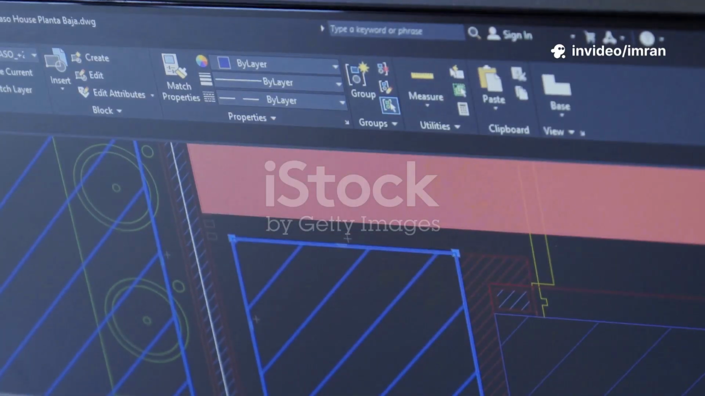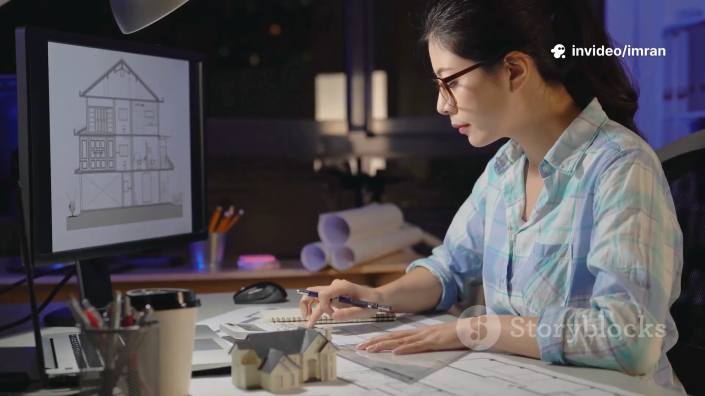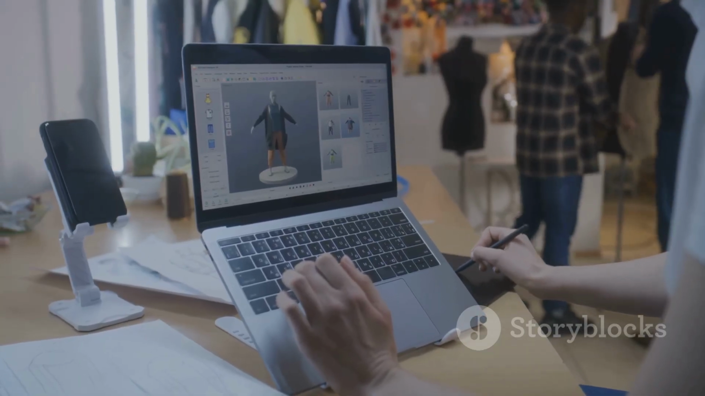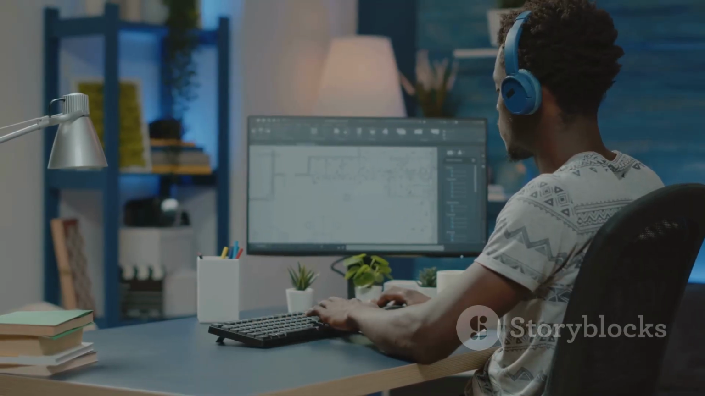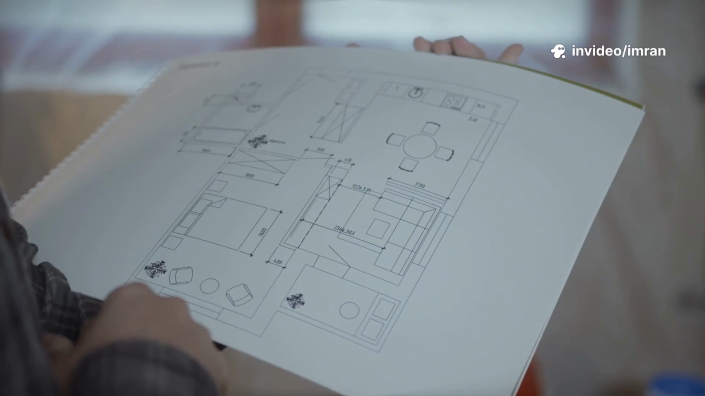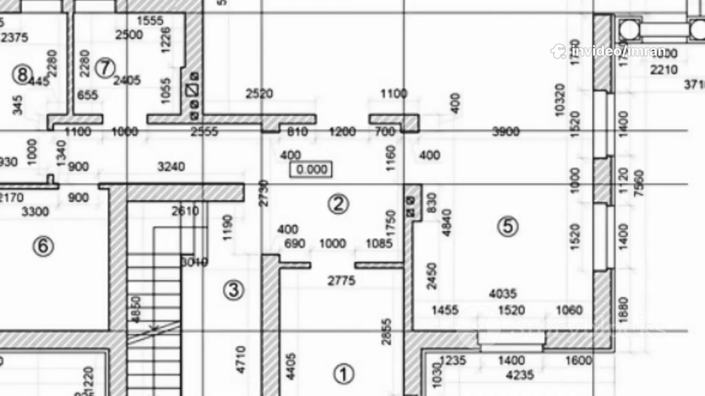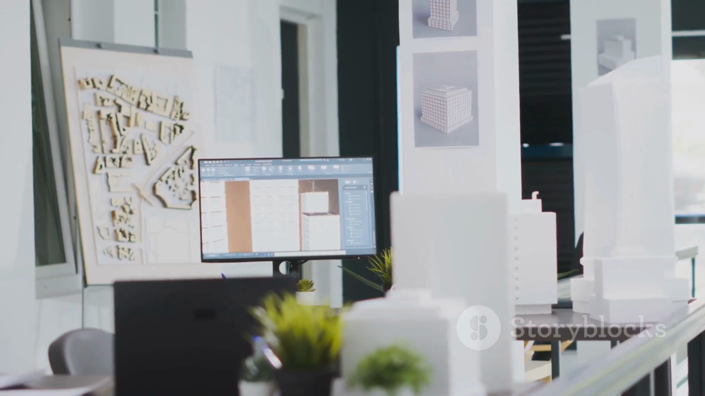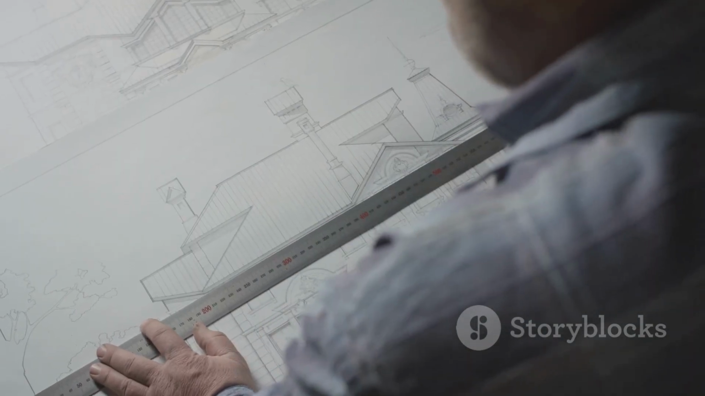Now that we understand what Autocad is, let's look at who uses it. The answer is incredibly broad, as the software is a cornerstone of numerous industries. Perhaps the most well-known users are architects and architectural technicians. They use Autocad to create detailed floor plans, elevations, and sections for all types of buildings, from residential homes to massive commercial complexes. These drawings are the blueprints that guide the entire construction process.